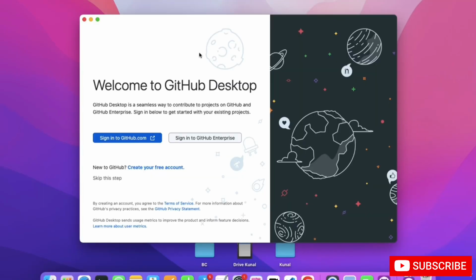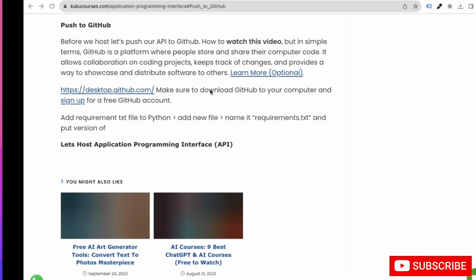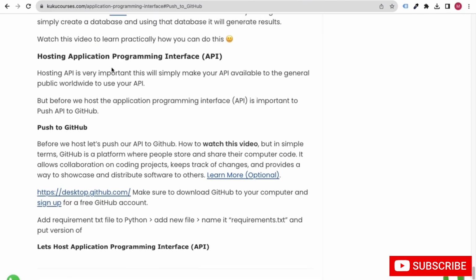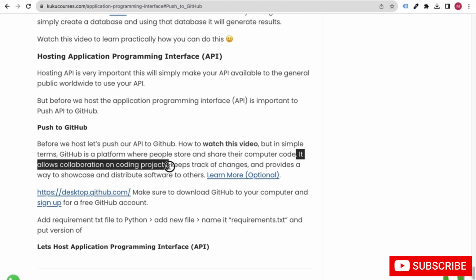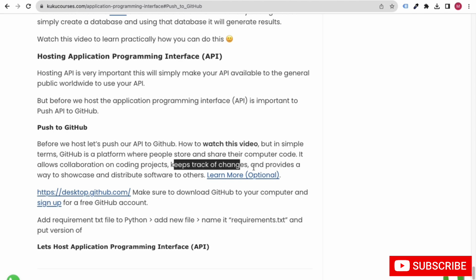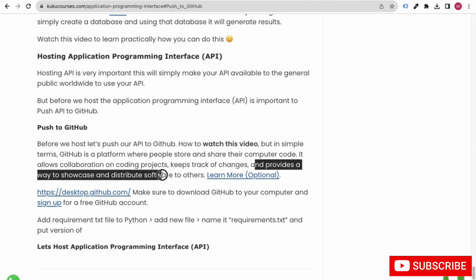So now guys, we will get to GitHub. Okay, so what is GitHub basically? For this purpose we will not go very in-depth into what GitHub is, but GitHub is a platform where people store and share their computer code. It is always a collaboration on coding projects, keeps track of changes, and provides a way to showcase and distribute the software to others. So basically this is the place where we can put our codes. It's like a Quora.